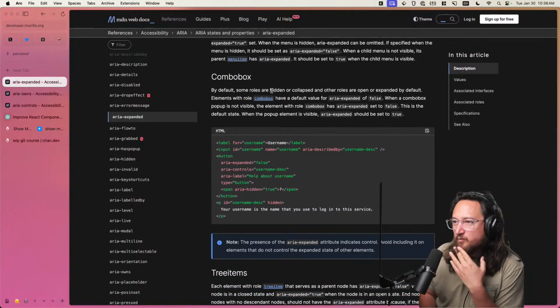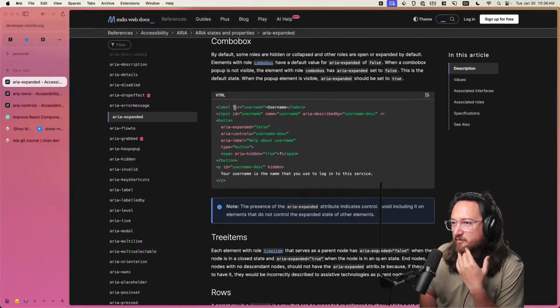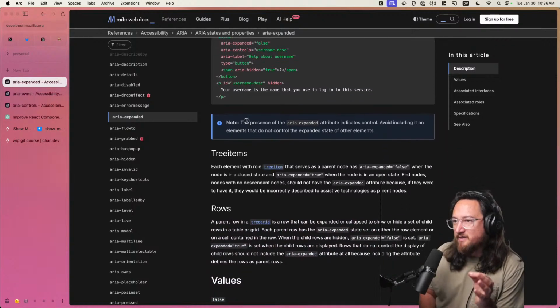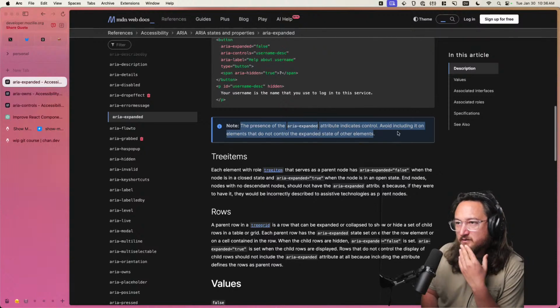Combo box, by default some roles are hidden or collapsed, others are open, expanded. Okay, so the events combo box button. And then what is this targeting? Controls, username, description right here. Okay, so these are not related in any way. They are like parallel siblings. Note the presence of ARIA expanded attribute indicates controls. Avoid including it on the elements that do not control the expanded state of other elements. Okay.